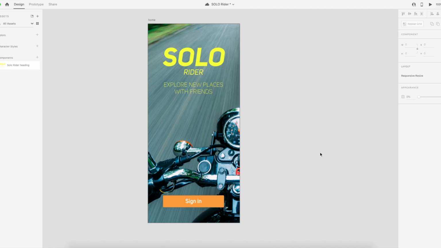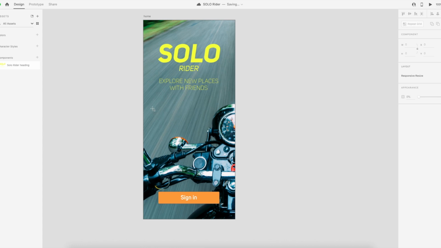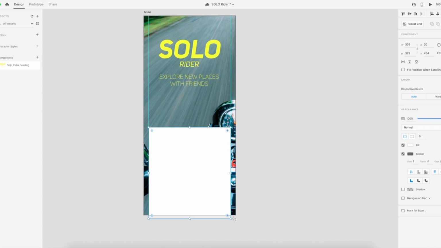So this will be the first look, but what I want is when somebody clicks sign in, it will show a form, so the user can log in. So how the form will be, let's see. Let's put some guidelines here: 20 pixels here and 20 pixels this side. So when somebody hits sign in, I want a form to come here.